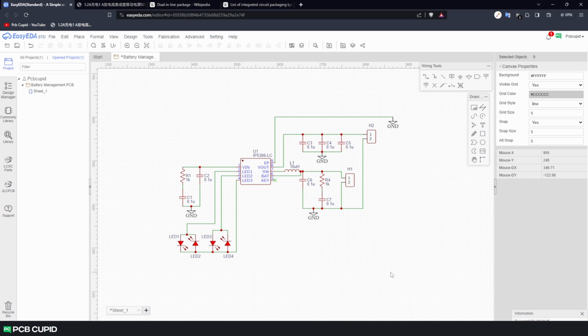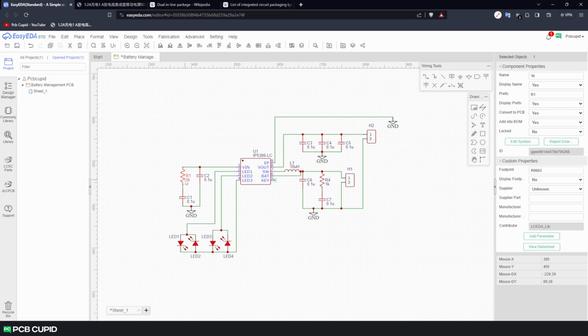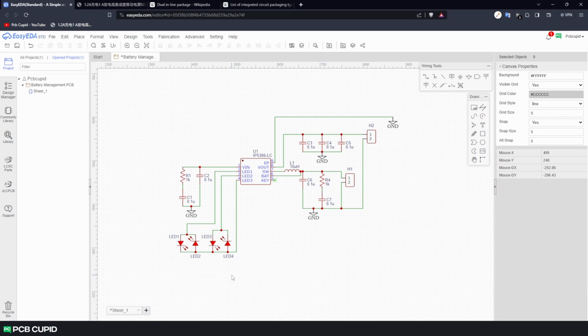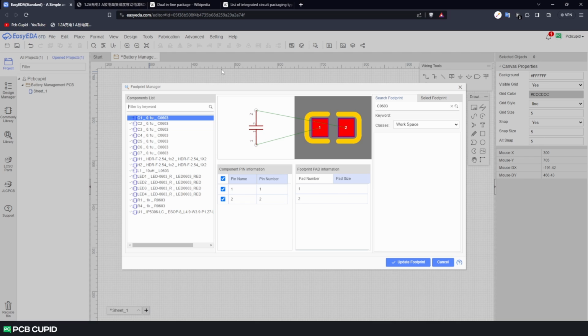Anyway, first let's start by figuring out the default footprints assigned by EasyEDA for these symbols. This will help us understand the shape and the size of the component along with its placement on a PCB. To do this, navigate to Tools and click on Footprint Manager or the shortcut Alt+F. In the pop-up, we'll see all the components used in the schematic along with their default footprints.